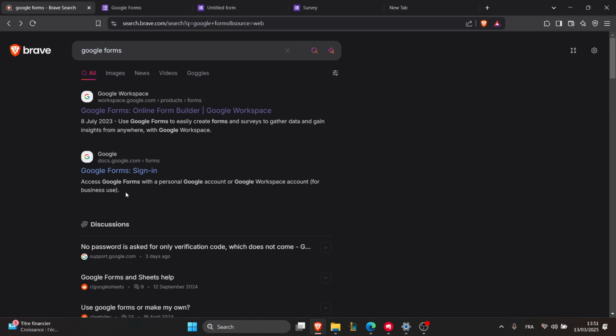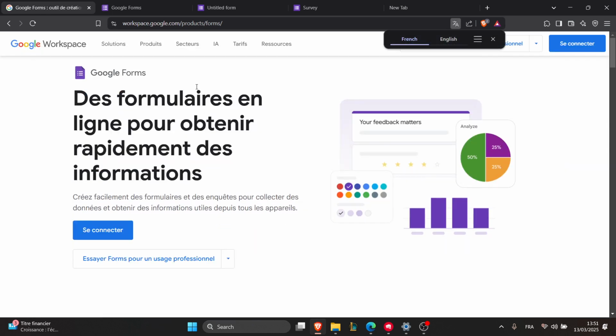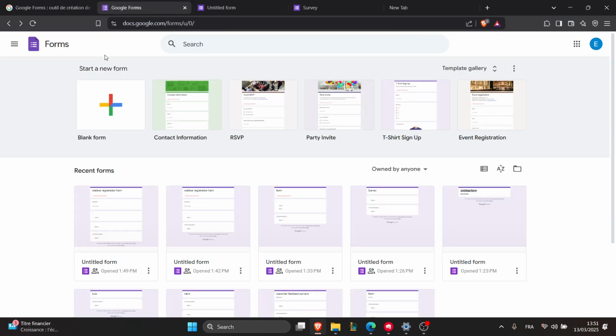The first step is to open your Google form. To do that, just go to forms.google.com or workspace.google.com/products/forms and make sure you log in using your account's credentials. Once you log in, you'll be directed to your Google Forms account's dashboard. From here, click on settings.